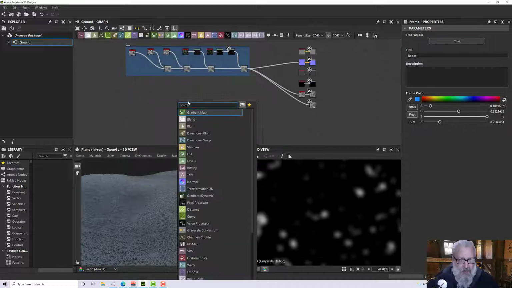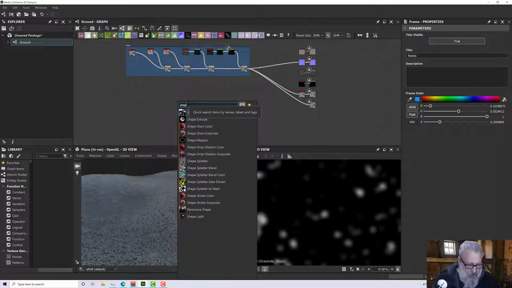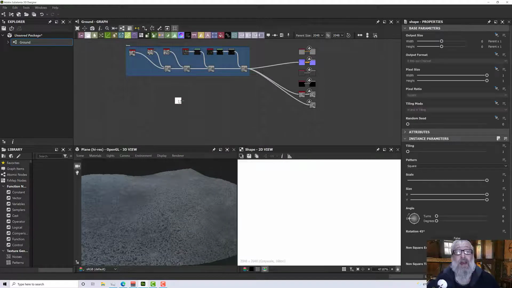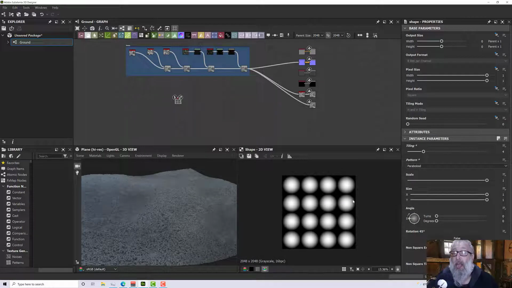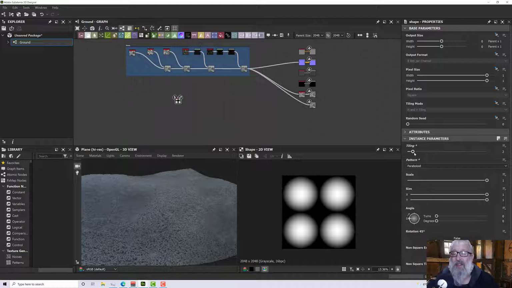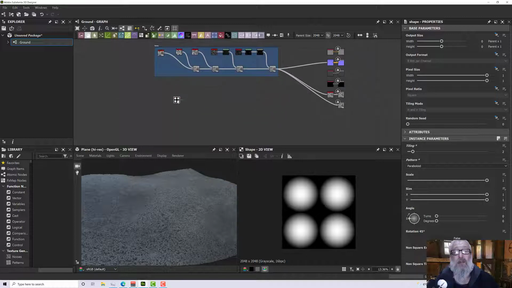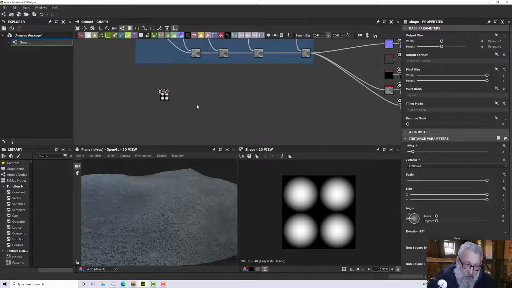So I'm going to press space down here and pick shape, and for this shape we're going to increase the tiling, say to 4. Can't see anything yet because I haven't changed the shape, and then I'll change the shape to a paraboloid. Actually I don't want that much, let's take it down to 2. There we go. So we've got 4 shapes, and now we're going to process these to make them look a bit more organic.